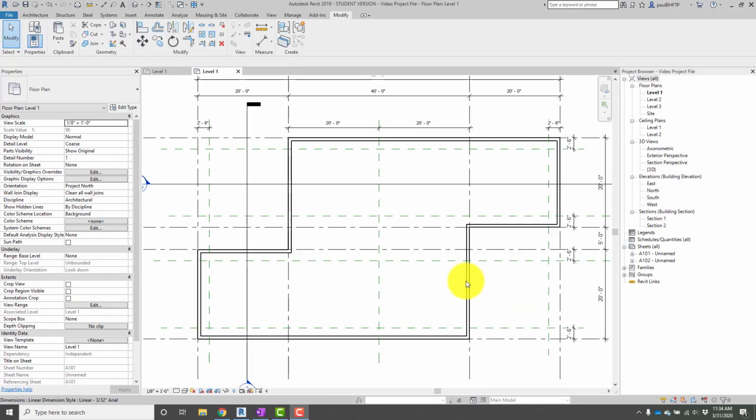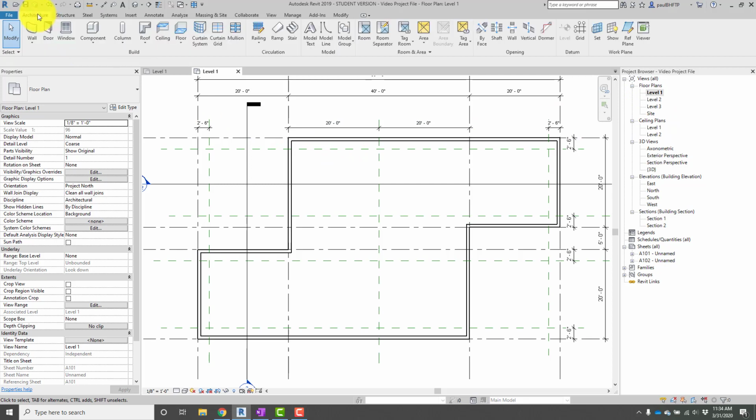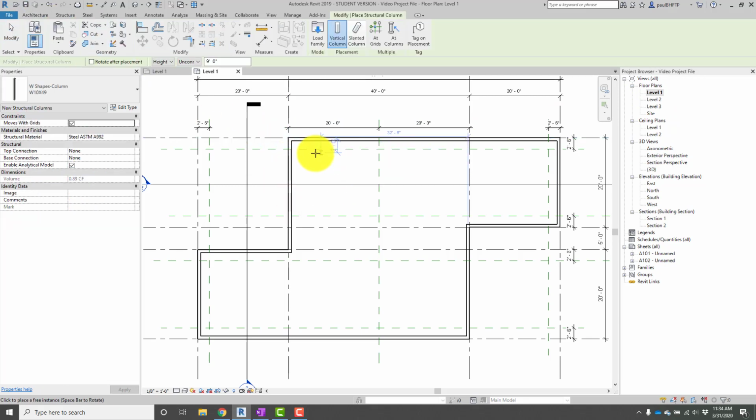Now let's place our structural columns. We'll do that from the level 1 floor plan, and I'll go to Architecture, Column, and Structural Column. Once I do that and go to the type selector, you can see only 2 types of columns are loaded by default. They're these 2 W-shaped columns.